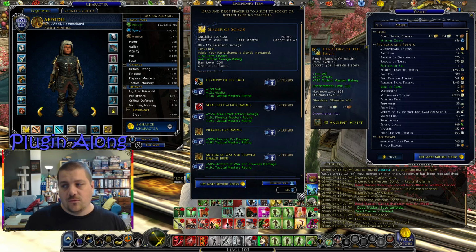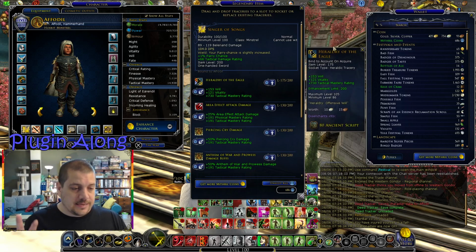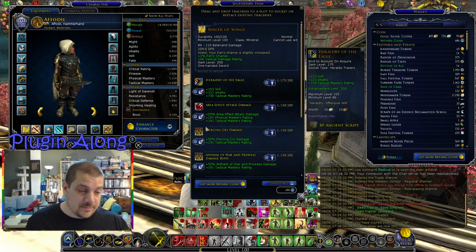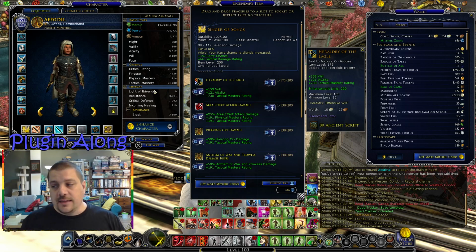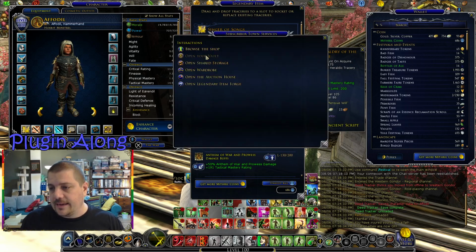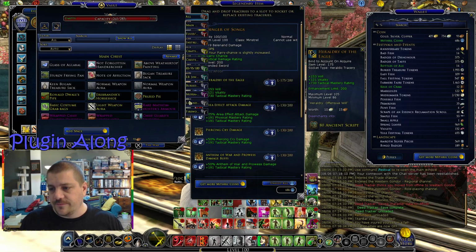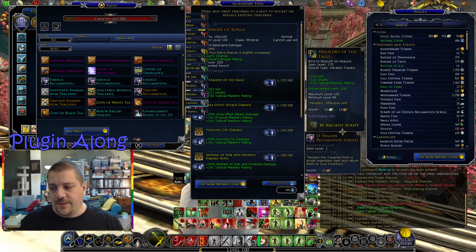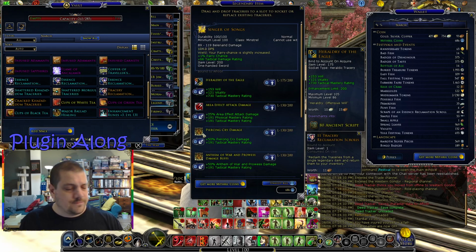At that point, you want to do one of two things. You will either simply overwrite it with something that is a higher level, possibly the same thing, maybe you want to change it out. You can also use a tracery removal, what's it actually called? Tracery reclamation scroll. If you wanted to save that for some reason, you could use a tracery reclamation scroll to pop that thing out.